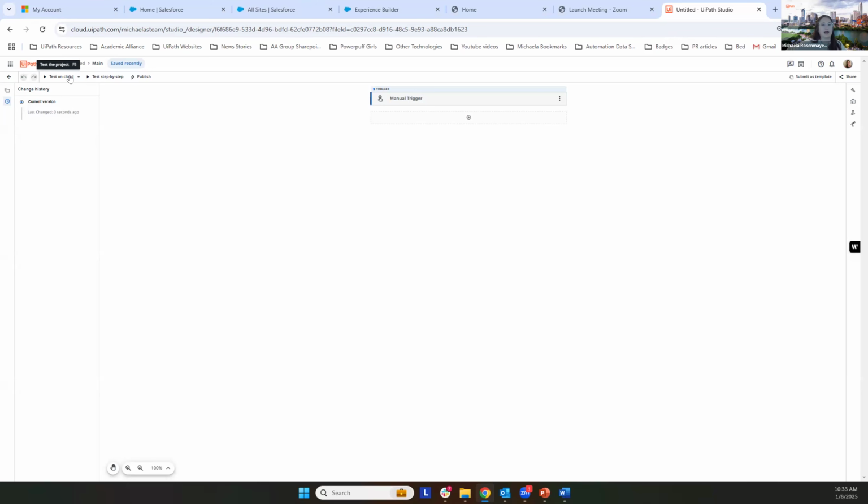We then have test on cloud, which allows you to test your workflow, and it'll run the entire workflow, compared to test step by step, which will go through the workflow, each activity one by one. So you can check each step as it happens, especially if you're trying to troubleshoot or find any issues. That can be a great option for you.